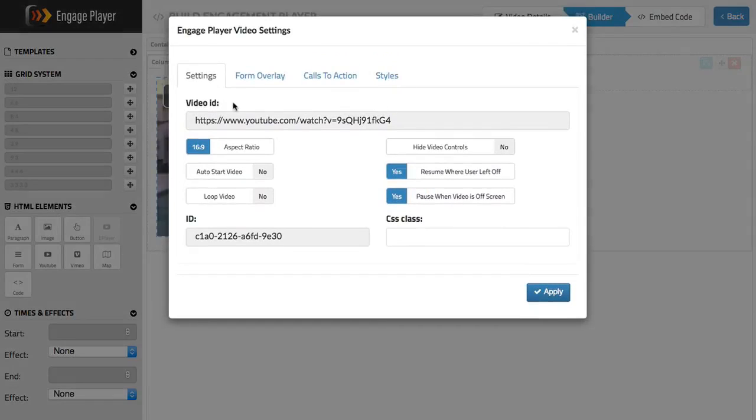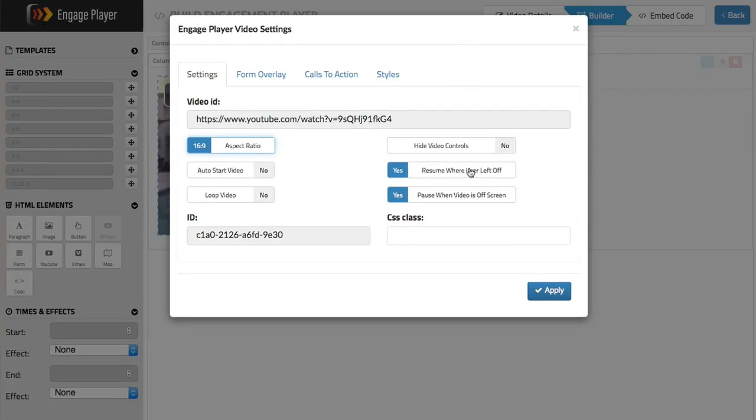So what we'll do is we'll take a look at the settings. Okay, so it's basically giving us our ID. Now there's a lot of different settings, a lot of different combinations. So I'll just walk through a few of these things, and then we'll set one for the sake of demonstration. But you can certainly change your aspect ratio of the video if you'd like. Auto start, loop the video. You can hide video controls. You can resume where the user left off. So basically, I'll show you that example as well. And you can pause the video when off screen. So if a new tab opens, you can then have that video pause. Okay, for this example, I'm just going to flip these off for now.